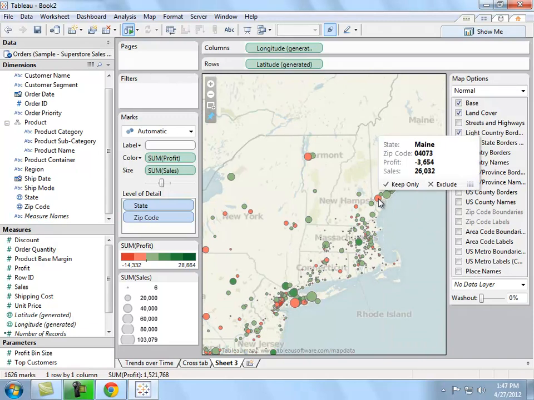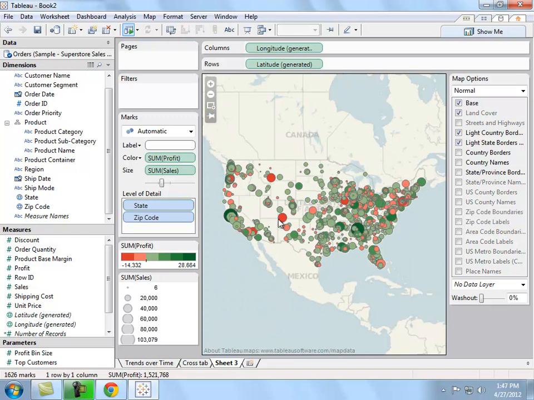For instance, I can see that in Maine and in New Jersey, there are a couple of stores that are exceedingly unprofitable. That'll be something that I'll be able to drill a little bit deeper into a little further in the analysis. For now, I'm going to zoom back out to the entire United States.